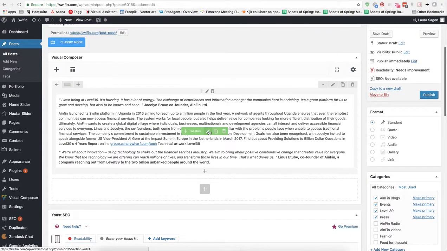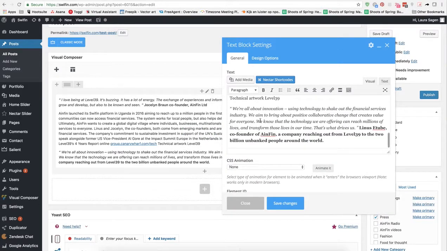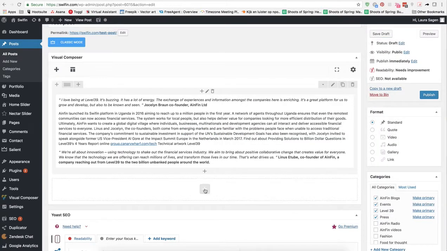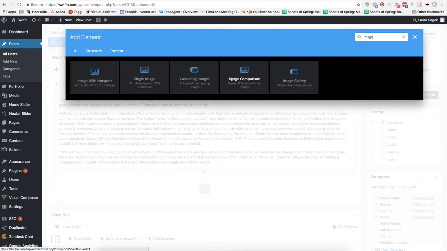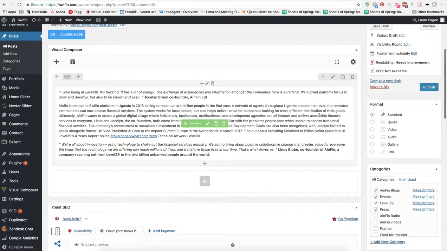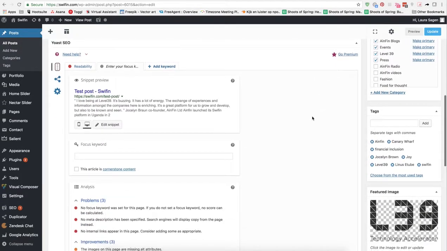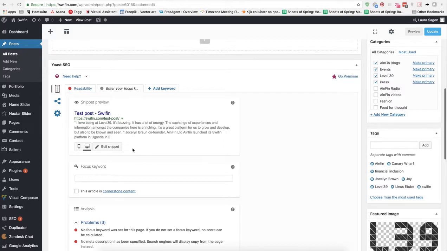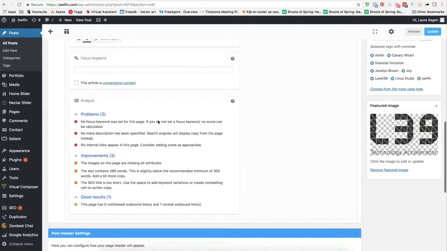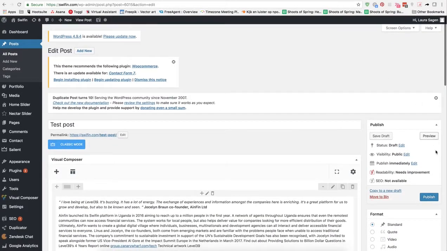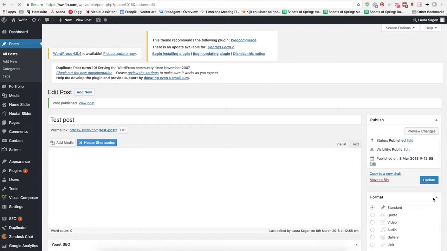Finally, you can change the blog content and type in whatever you like, add any elements to it. So things like images, like I've shown you in the previous tutorial. And then finally, you can use the Yoast SEO plugin to fine-tune the meta description and tags and things like that. Once you've done that, you click on publish, and your post is going to be published and visible on your main page.